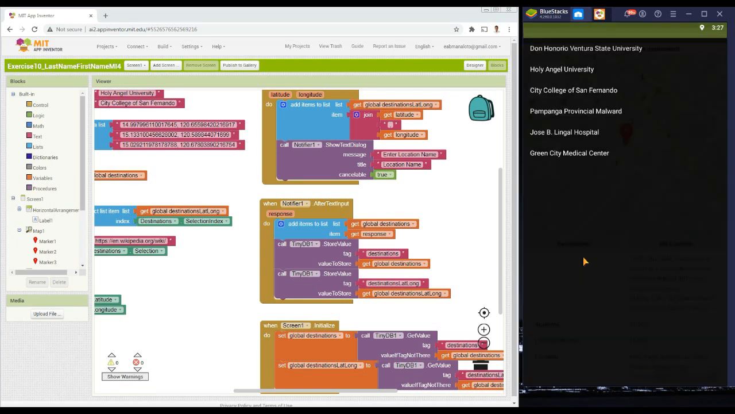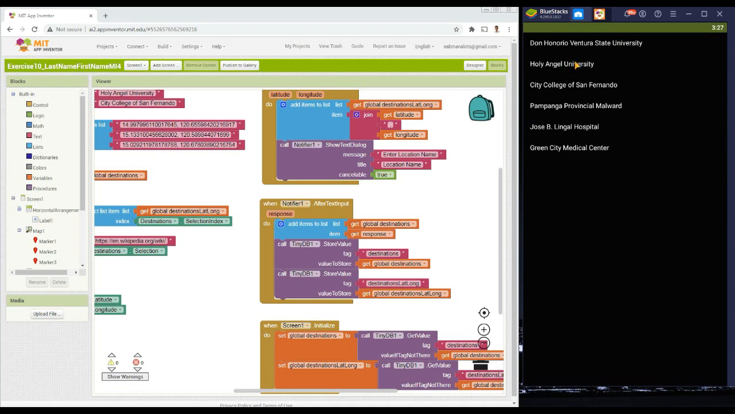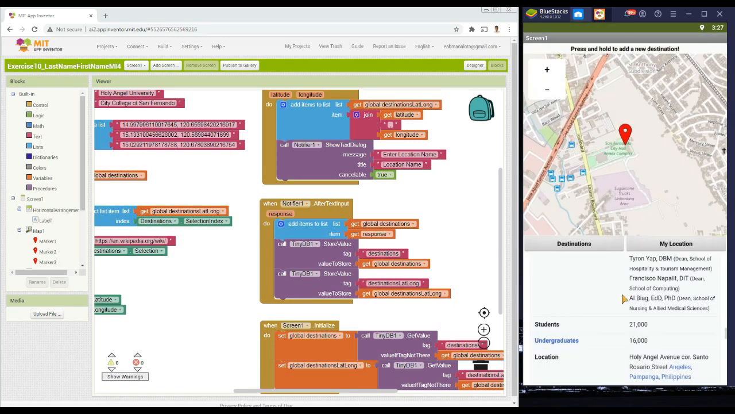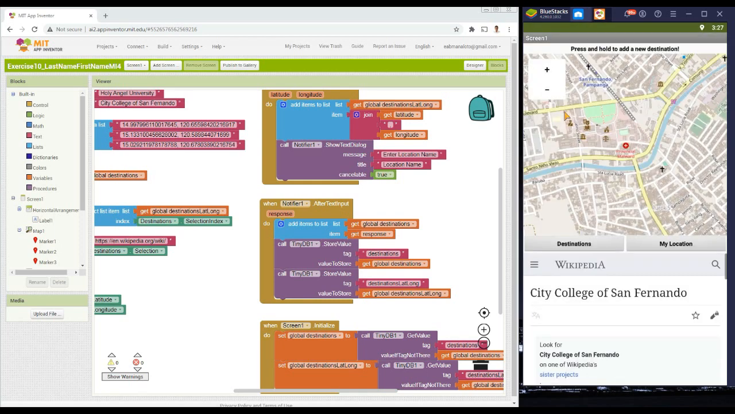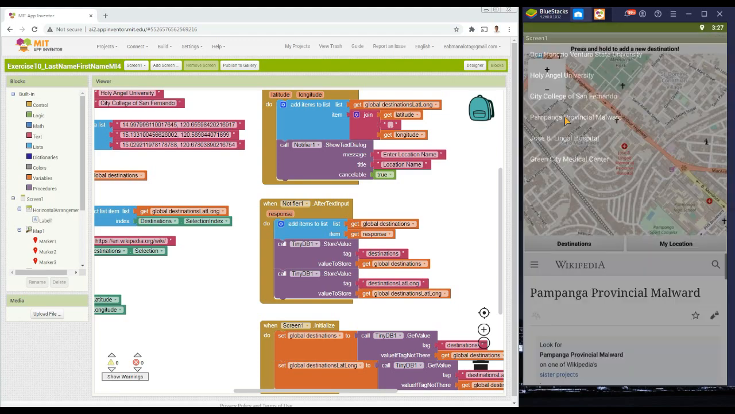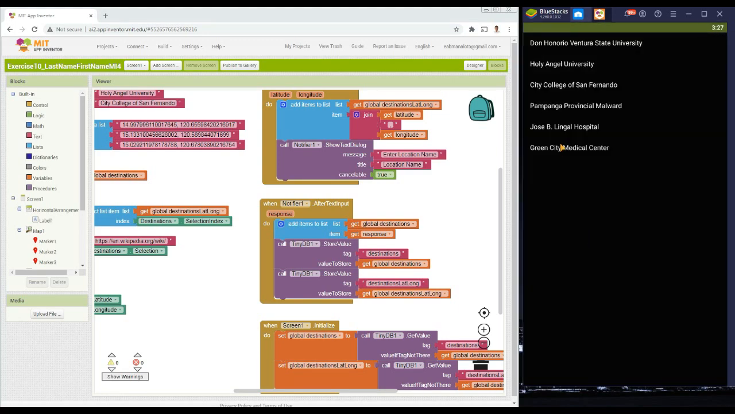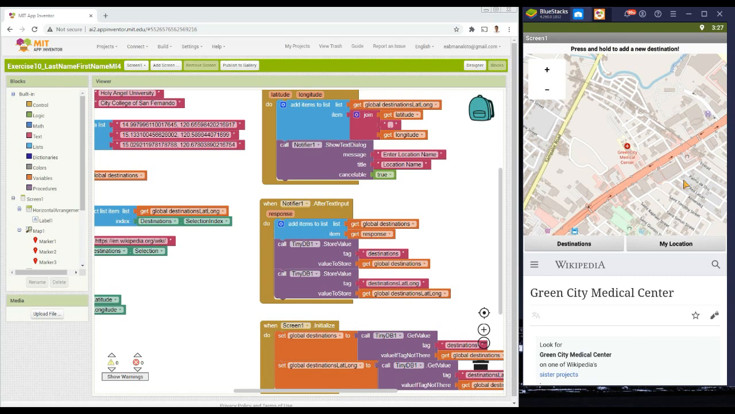So every time we click any item in the list, we can see what destination we clicked. And we also have the map that is pointed to that destination. We have, for example, this hospital and this medical center.